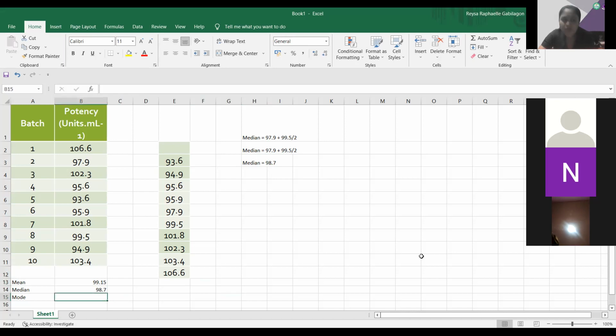So as you can see, median is literally the center of the distribution. When do we use the median? If the mean cannot be the representative of the distribution due to the presence of outliers or extreme values. Pero ito kasi magiging representative talaga si mean ng ating scores here since malapit lang naman sila. Okay, the lowest is 93.6, the highest is 106.6.